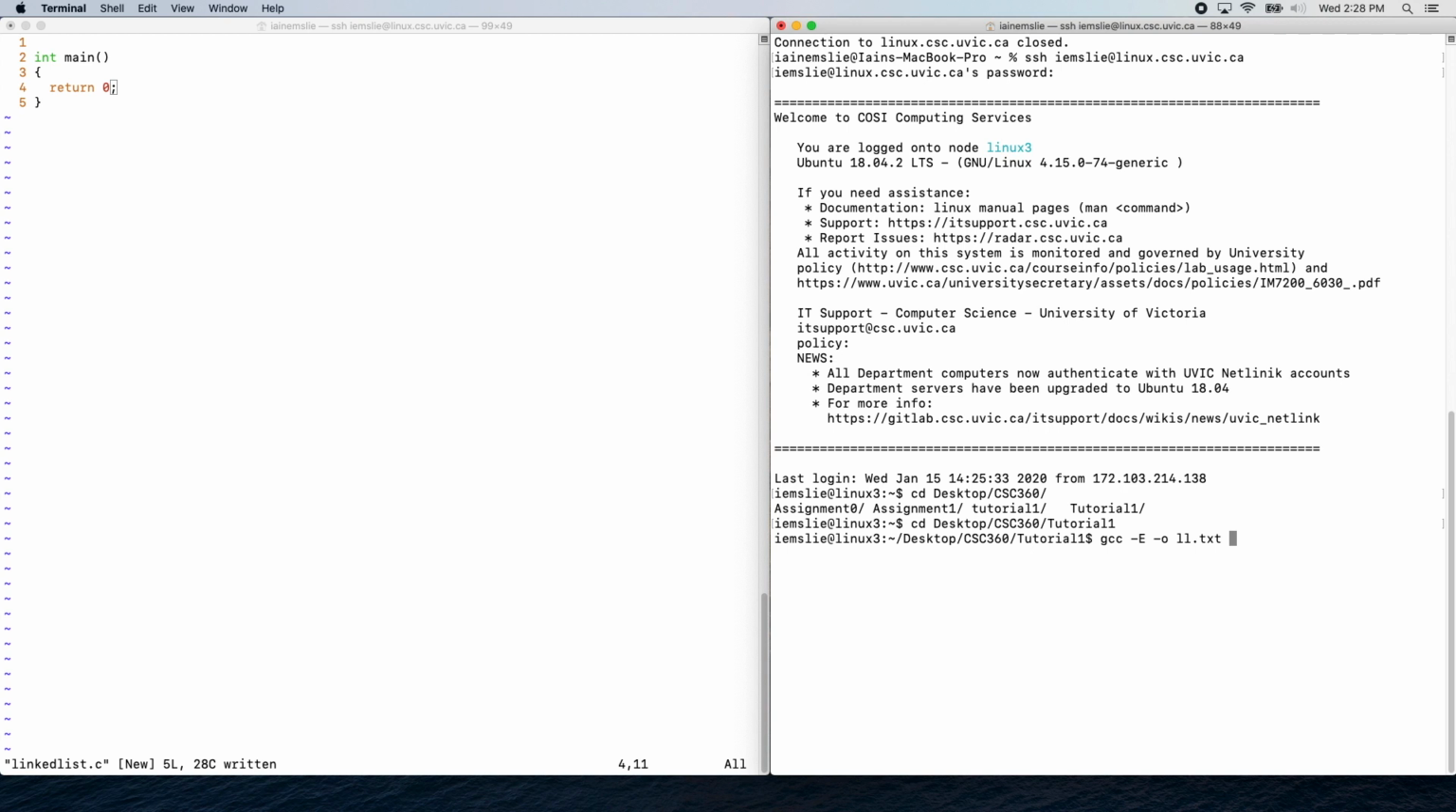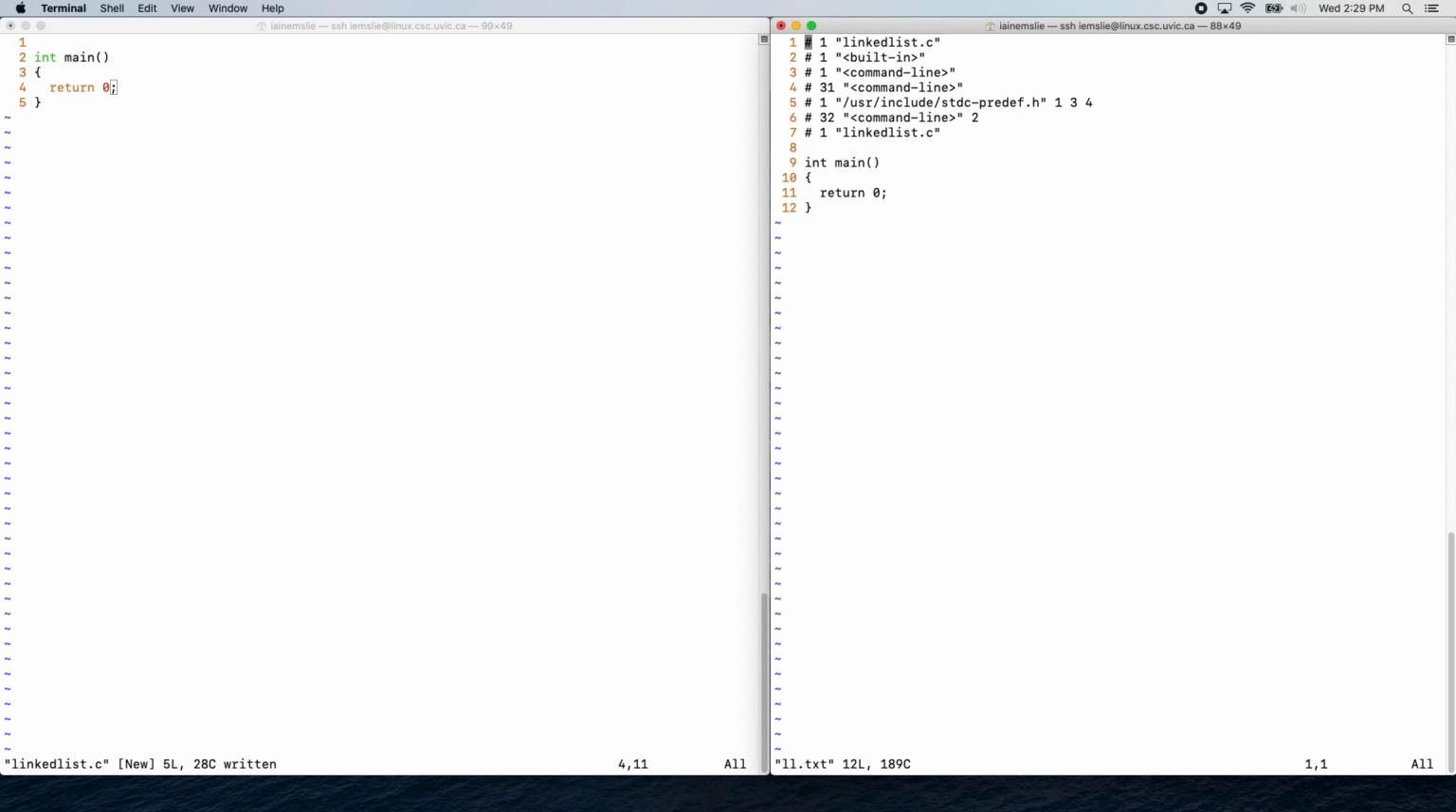So it's not actually compiled the code into assembly language or into machine language. It's just added some information. So it's going to be linklist.c. And then I say vim ll.text. And so you can see it's added some commands here at the start, like built-in command line and some other stuff. Simple enough, right?